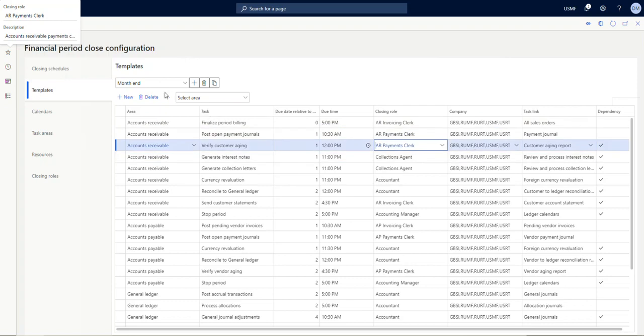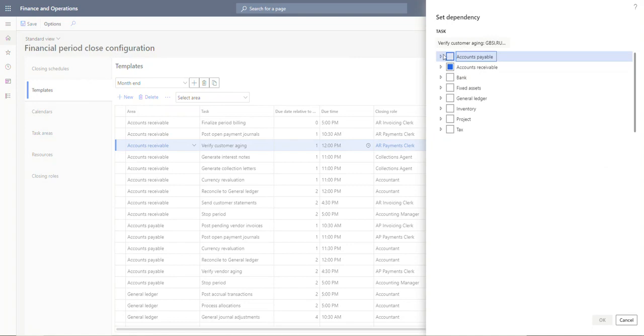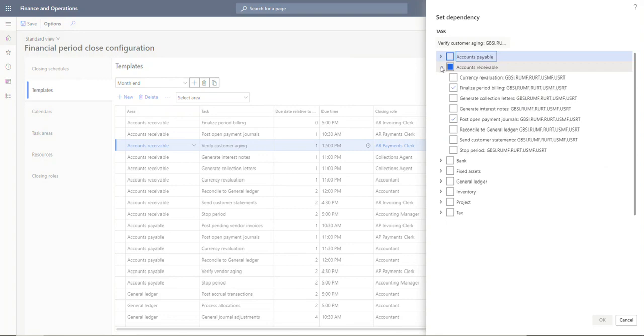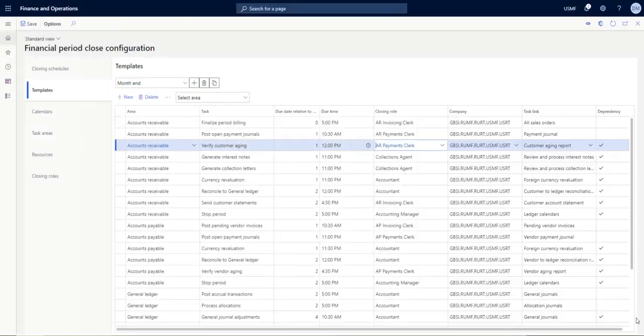So I'm going to click on this line, and then I click the ellipsis up top, and I can look at dependencies. So what this is doing is it's grouping by task area, as listed here on the left of my sheet, all tasks that are listed within the schedule. So in this case, the box is checked for both tasks that came prior to verify customer aging, to finalize period billing, and post open payment journals. So what this means is when we go into doing the close itself, we cannot complete this task, or it doesn't allow us to check this task as complete until these 2 tasks have been checked as complete. And we'll show you what that looks like.